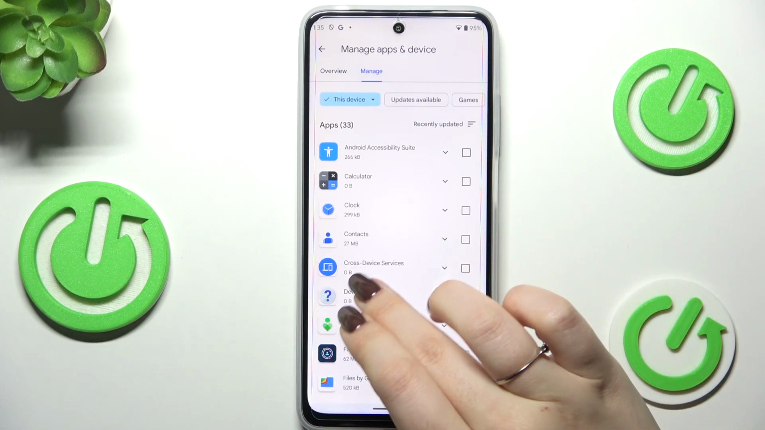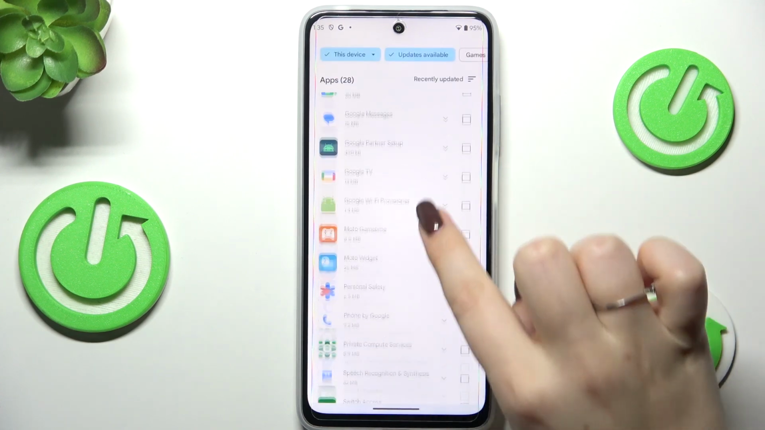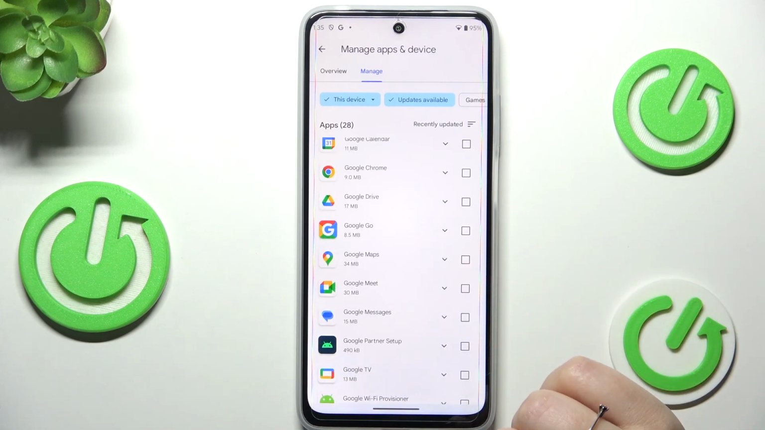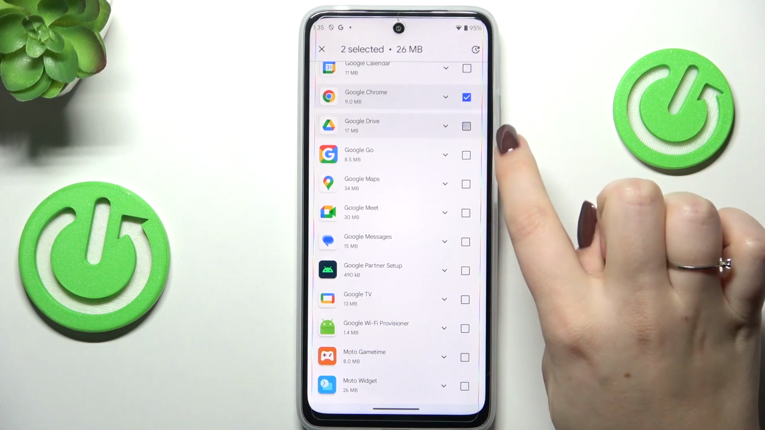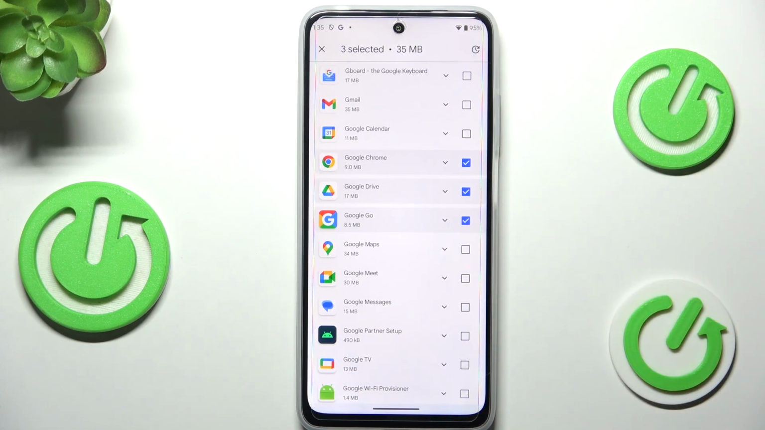So here in this list, we've got the installed apps. So let's tap on Updates Available, and those apps can be updated. All you have to do is to mark the updates you'd like to download. Of course, you can mark all of them if you want to. I'll choose only 3 of them, maybe those, and then tap on this update icon in the right upper corner.